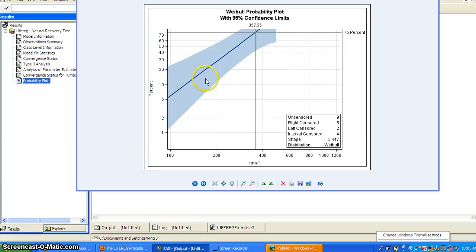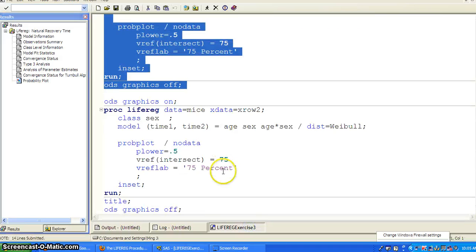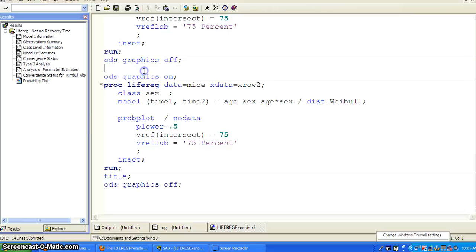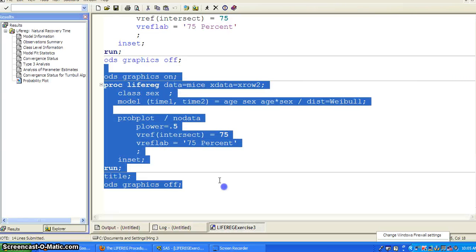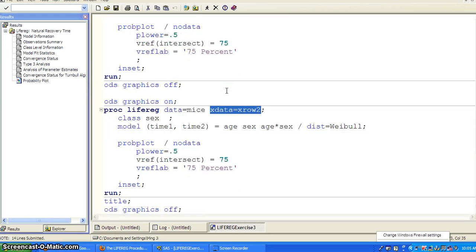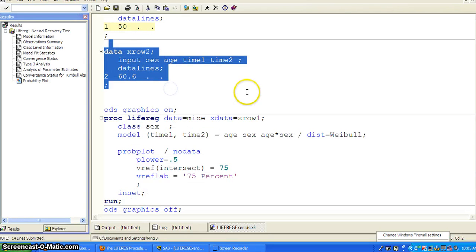And you have a confidence band around it. Similarly, we can do another graph, but now look here: XDATA=xrow2. So we're using this row, xrow2. We get the data line, you get 260.6.